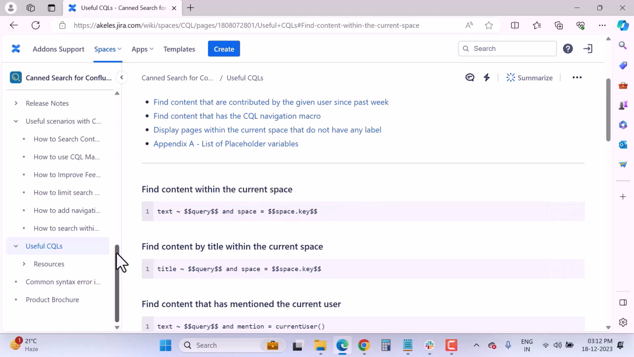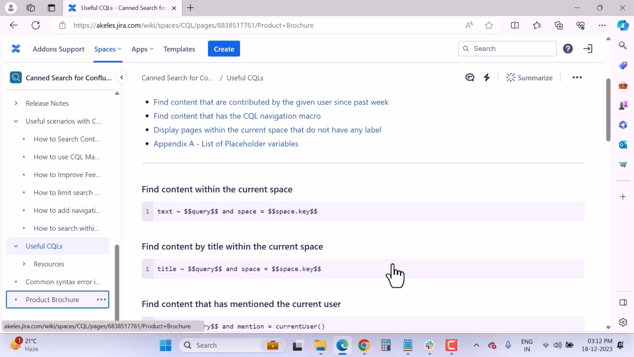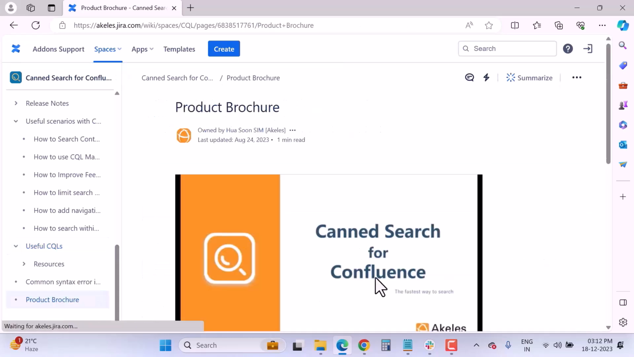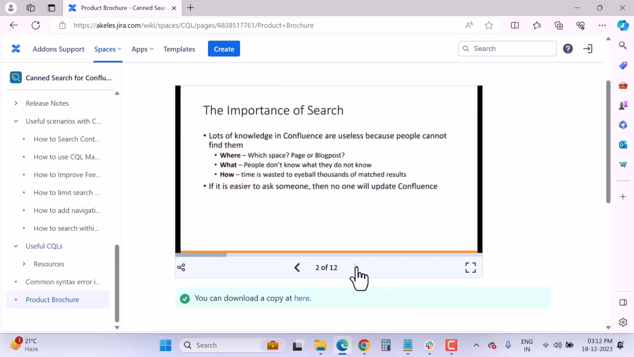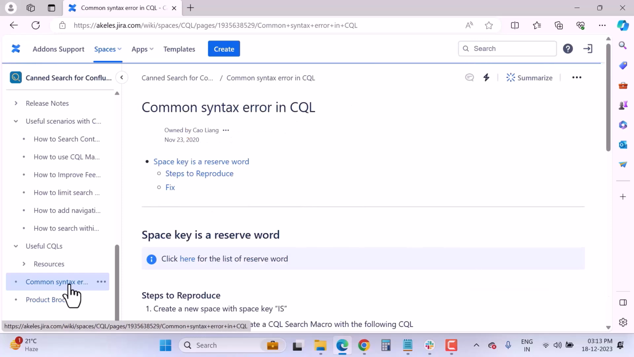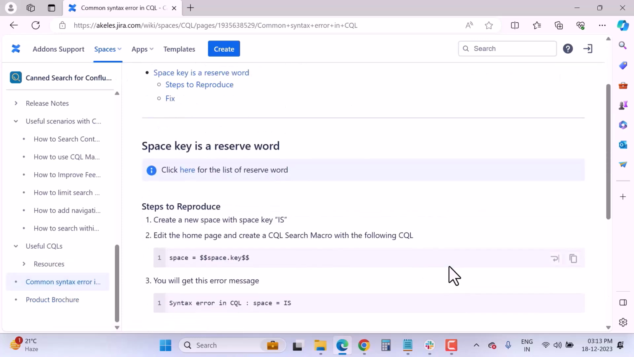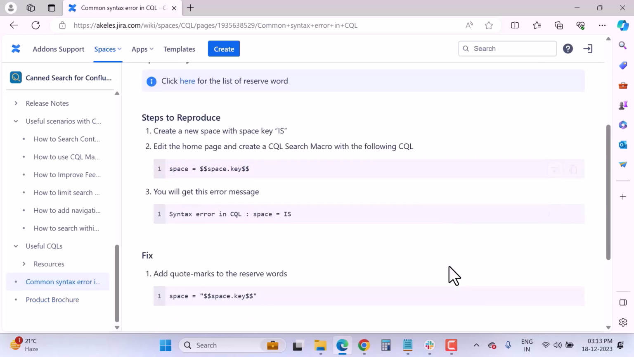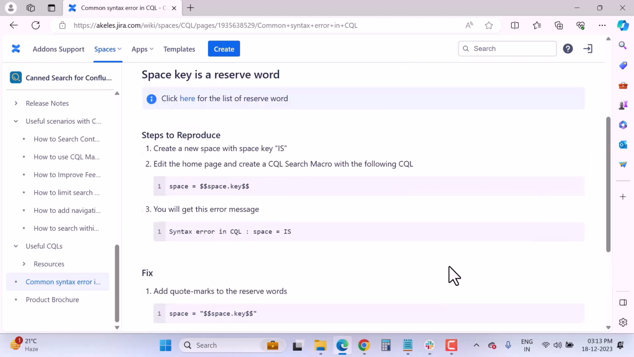You can also go through their product brochure. When you click here, you will be able to find the information about this app. You can go through it, it will be really a quick overview of the app if you want to know more about the app. And there is also a common syntax error page where you can go and take information about some common syntax errors that you can face when you use it.